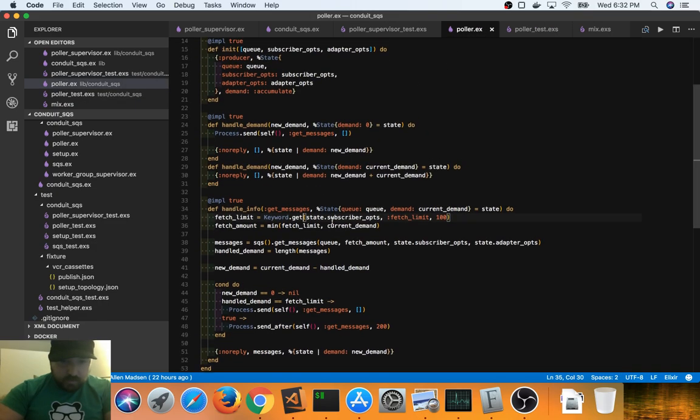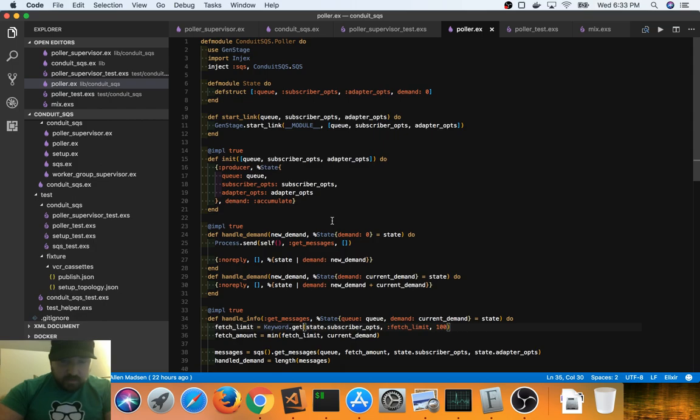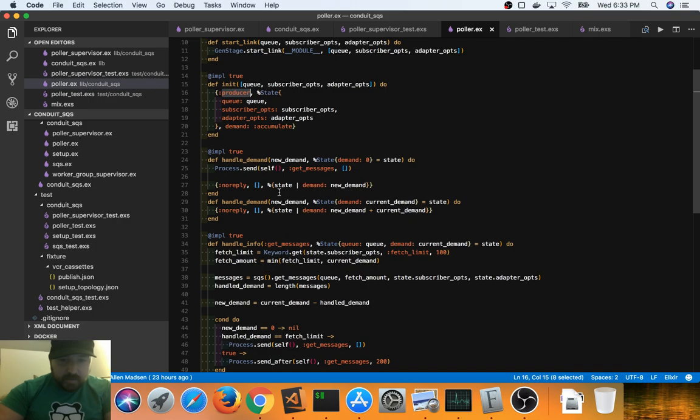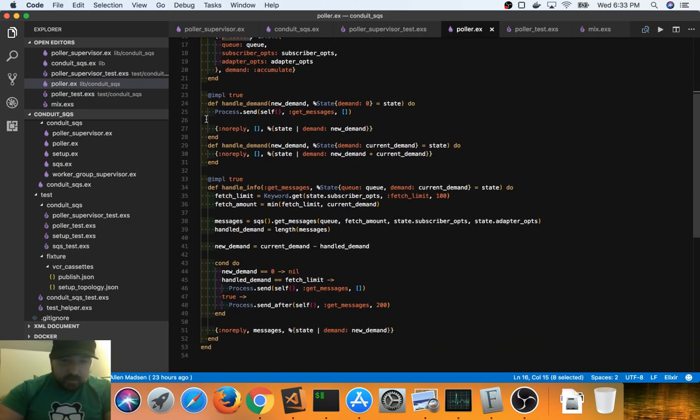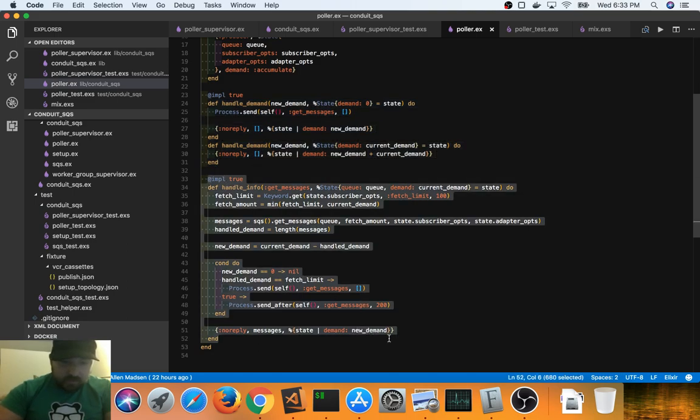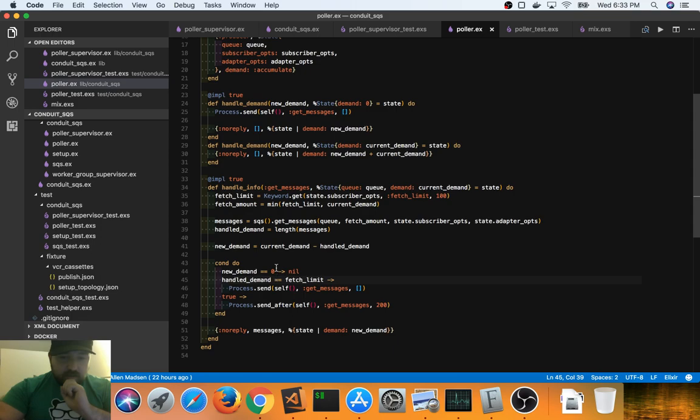So yesterday we were working on this polar. The polar is a gen stage producer, and it's responsible for handling demand that's sent to it and also getting messages. We did all that, and then we stubbed out the SQS part so that we could just test that we were correctly handling demand. So now I'm going to start working on this SQS bit to get messages.